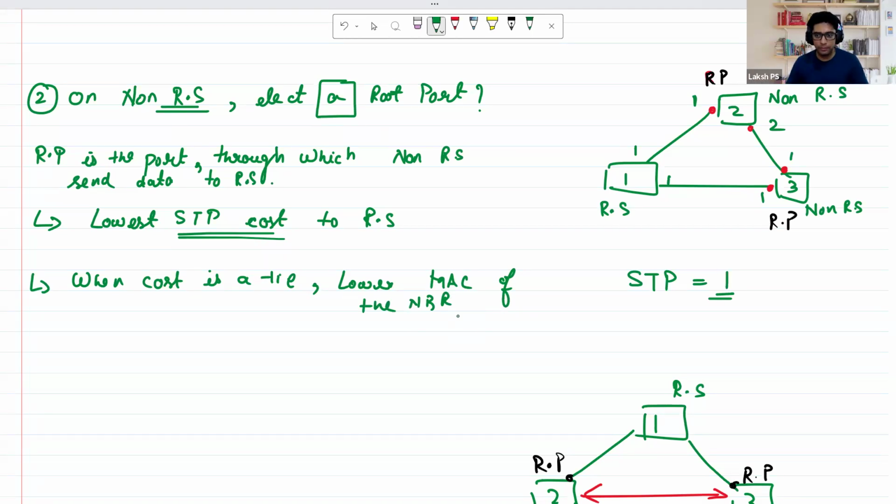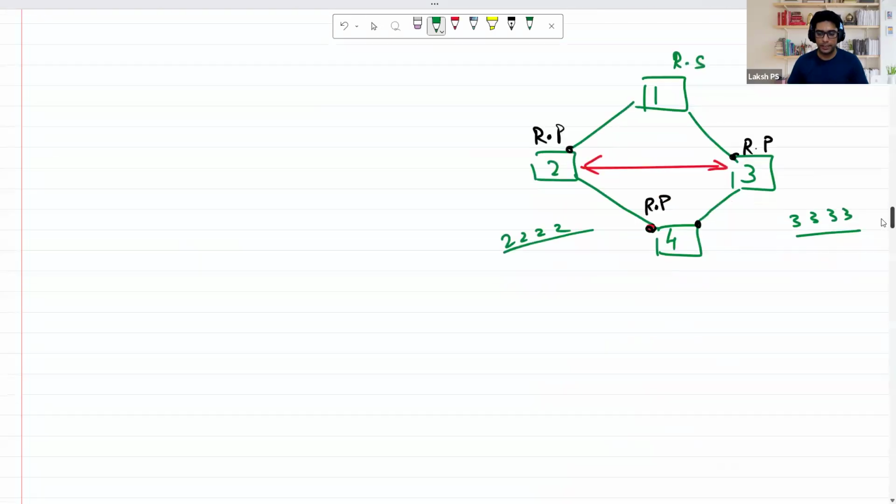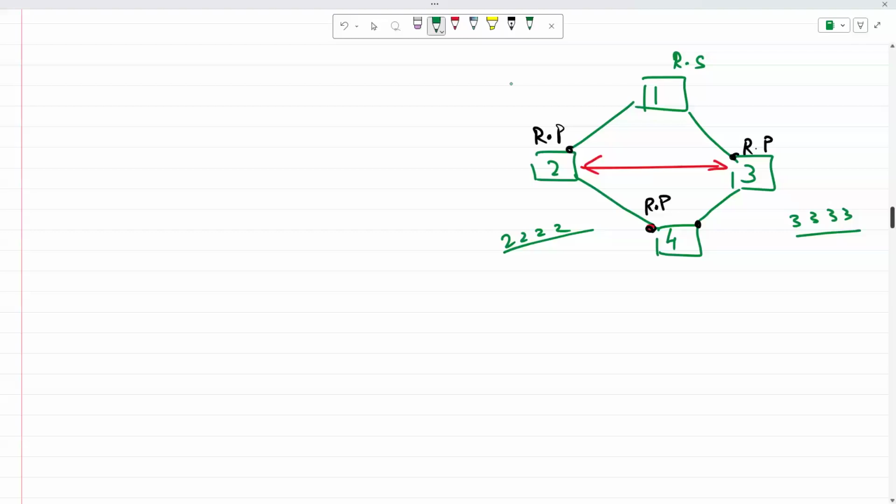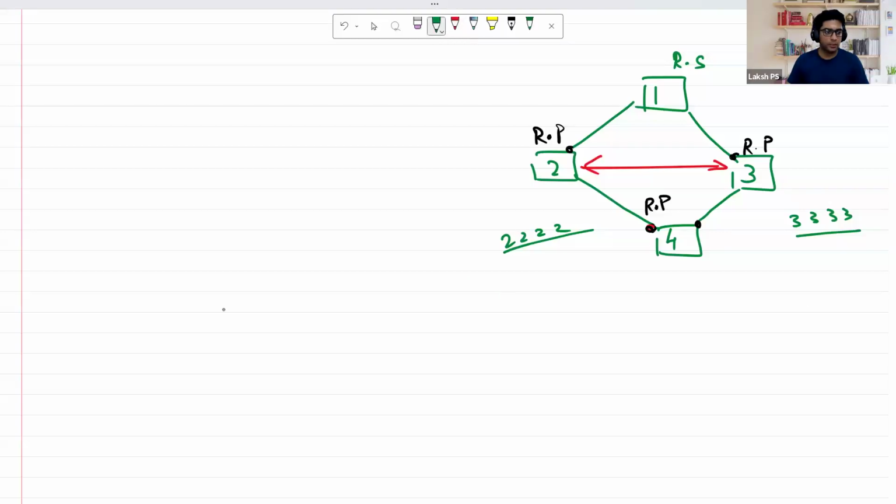Any question in this particular scenario with 4 switches? Such kind of a scenario. Alright. Now, next, third point.